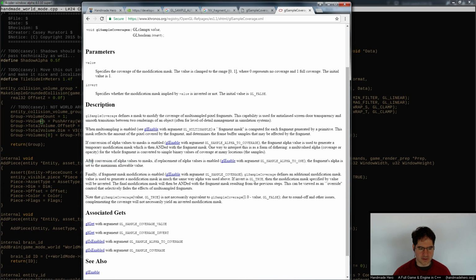And off we go. After conversion of alpha values to masks, if replacement of alpha values is enabled, GL enable with argument GL sample alpha to 1. The fragment's alpha is set to the maximum allowable value. Not sure I get that part. Okay. I don't think we actually need that.